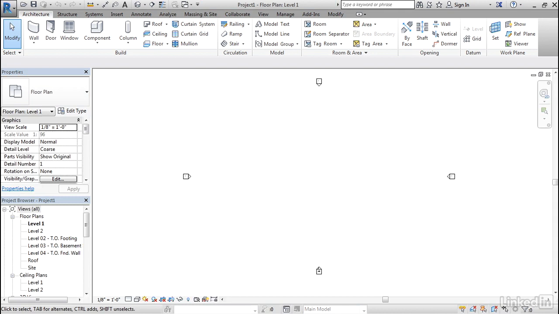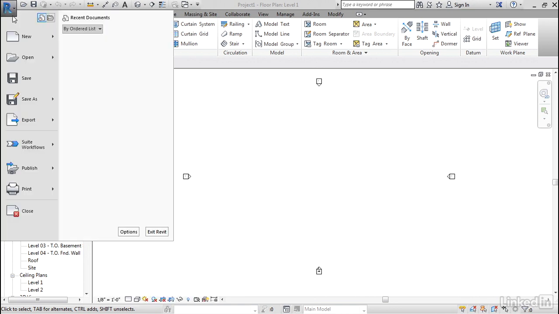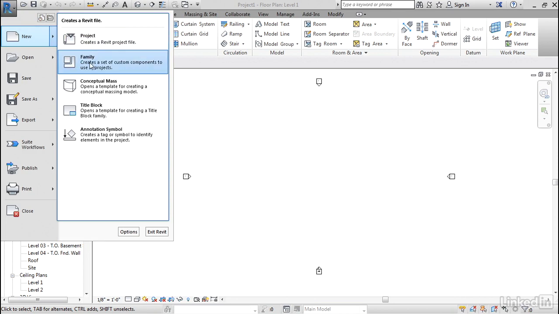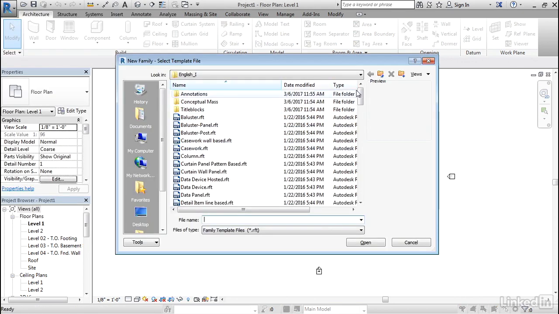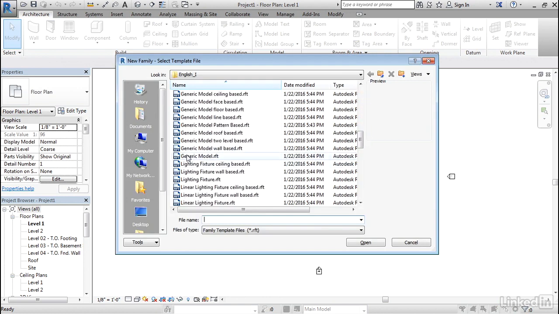Now, the standard Autodesk way for importing these is to import them as a family, and then you can bring them into your project from there. So let's take a look at how to do that. I'm going to go into New, and then just create a blank family. Now, Revit's going to ask me to select a template file, and I'm just going to go ahead and select Generic Model, which is basically just kind of an empty container, and click Open.